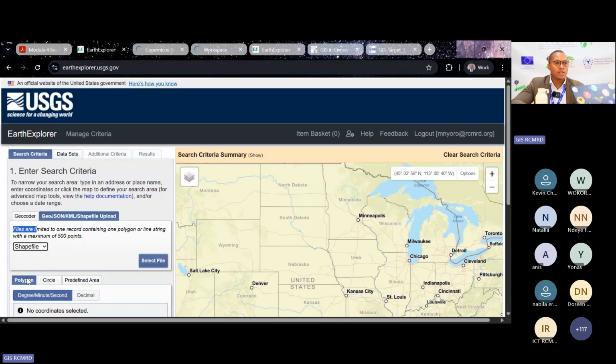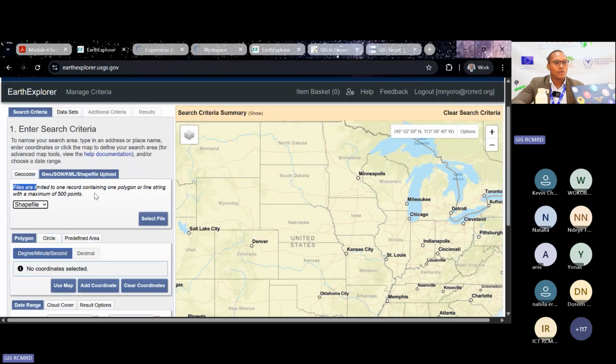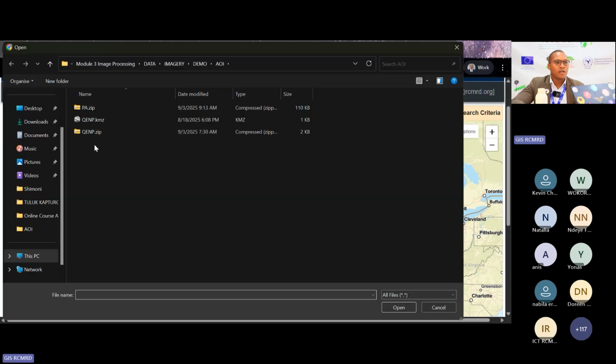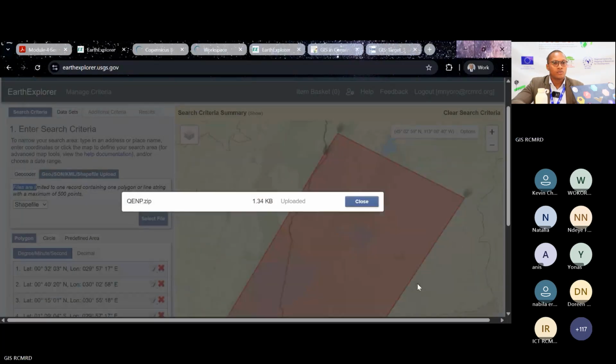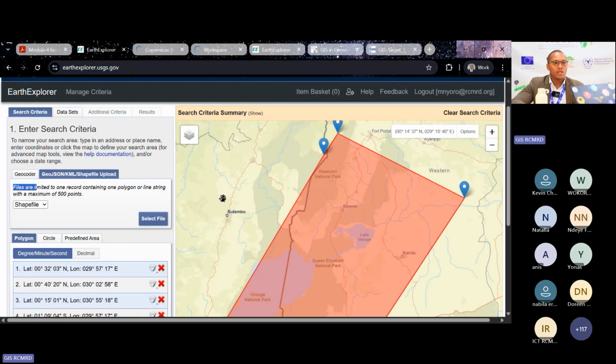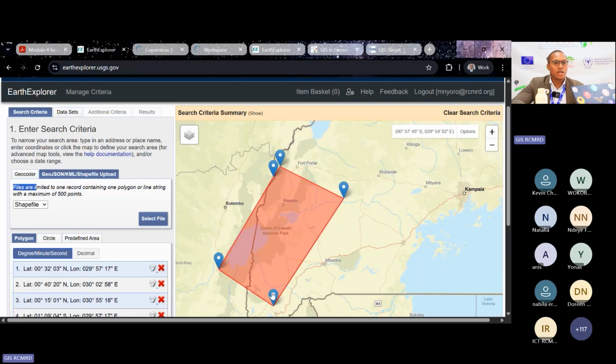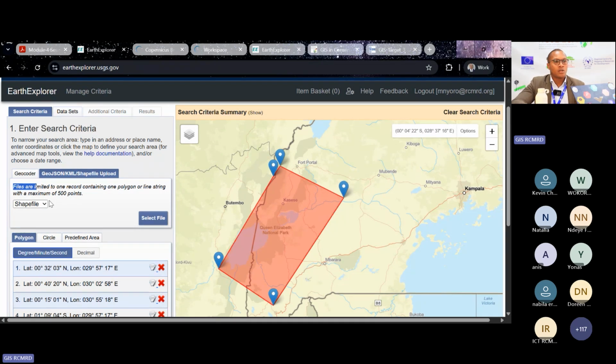So I will choose the shapefile that we selected when we were searching for the Sentinel data. I will come here and choose my area of interest. Once it's uploaded successfully, you can just close this. The reason why my area of interest is just a rectangle is that Queen Elizabeth National Park has a lot of vertices, so I just created a polygon over the protected area, so that I'm able to easily download the data sets.